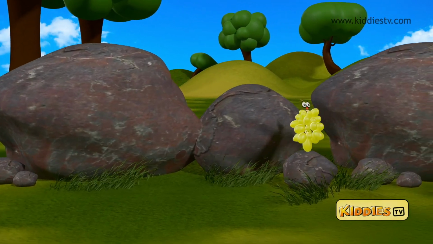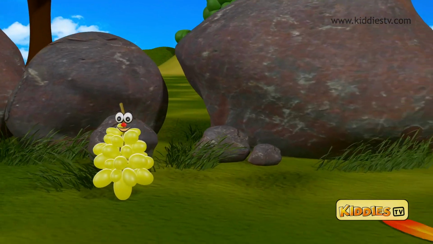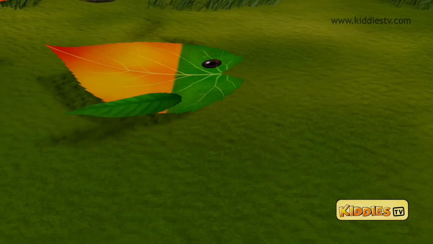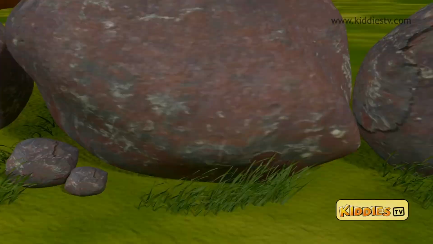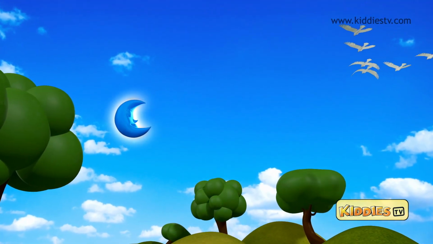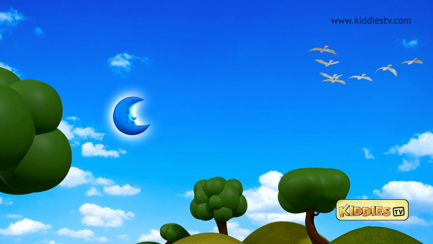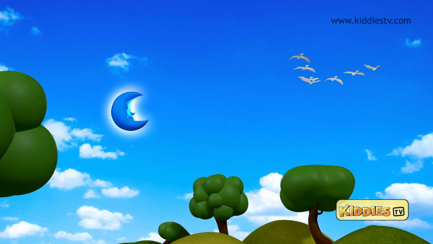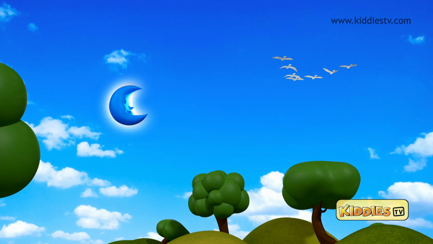Green is the grass, green are the grapes. All the leaves come in different shapes. Blue is the moon, blue is the sky. Look at the birds, they're flying so high.